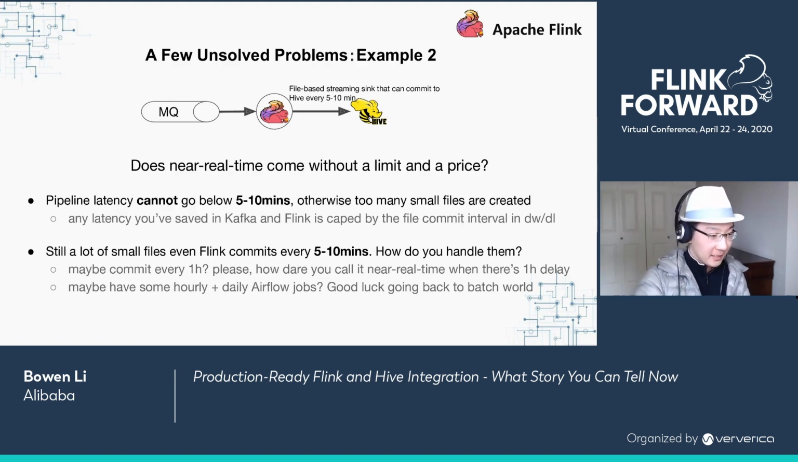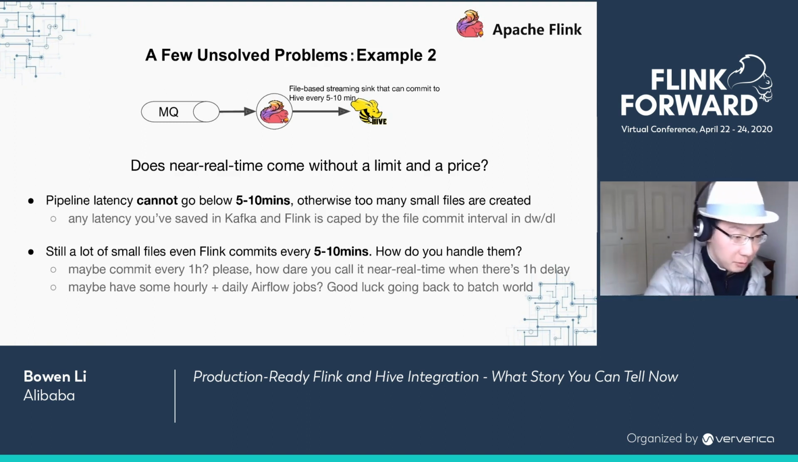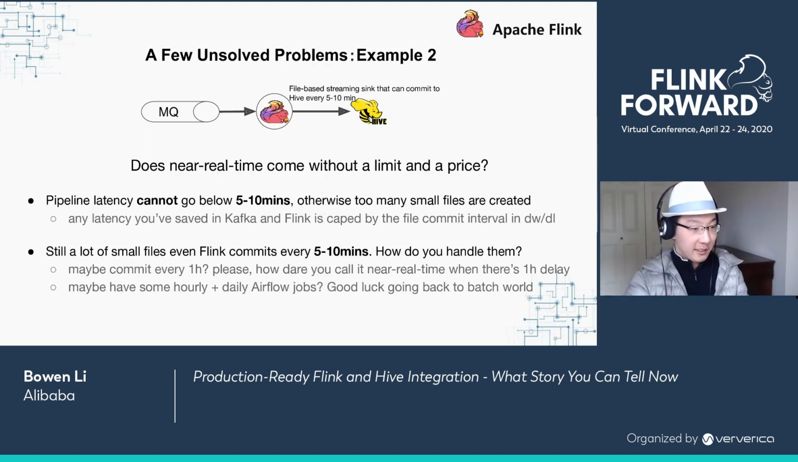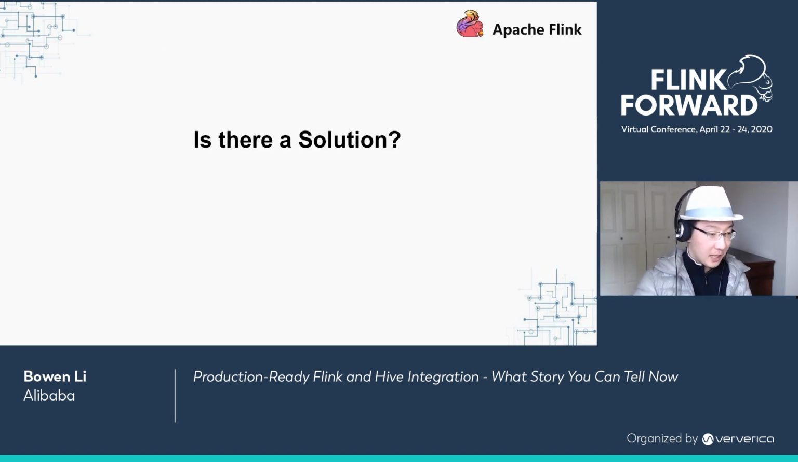All right. Or you say, hey, I still commit every 5 to 10 minutes, and I have an Airflow hourly job to merge them into an hourly file, and on a daily basis merge it again into a huge daily file. Well, isn't this going back to the batch world again? What's the point, right? So how do we solve these problems? Is there a solution for this?